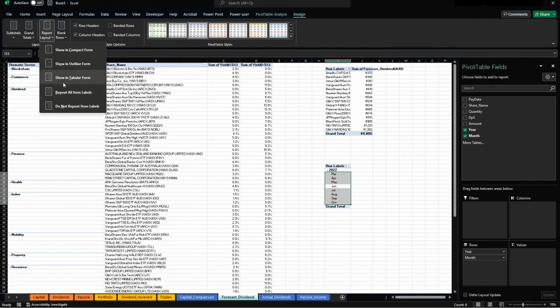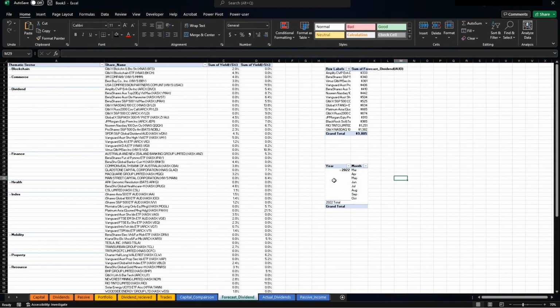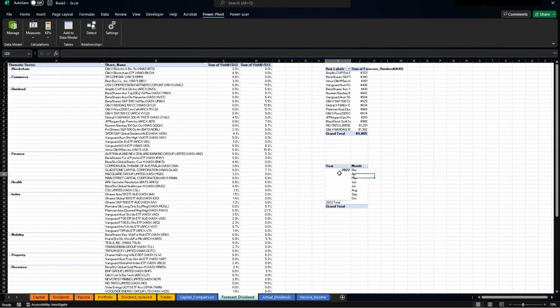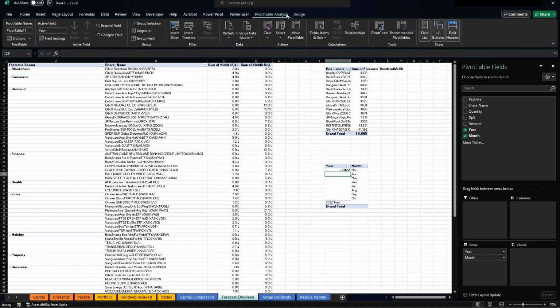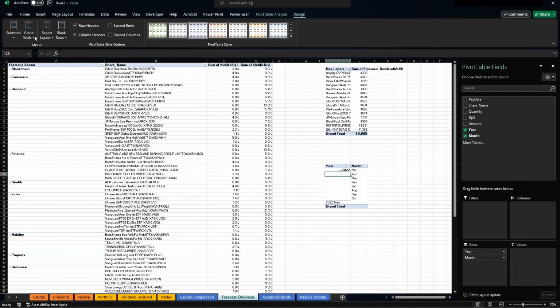So report layout, tabular form, that's better. Obviously all of my dividends are currently just in the one year, but because we're doing this for the longer term, I'm just turning off all the subtitles, it will obviously flow over into 2023. And then for values, what we want is the actual amounts. That's the amount of dividends that we got paid.